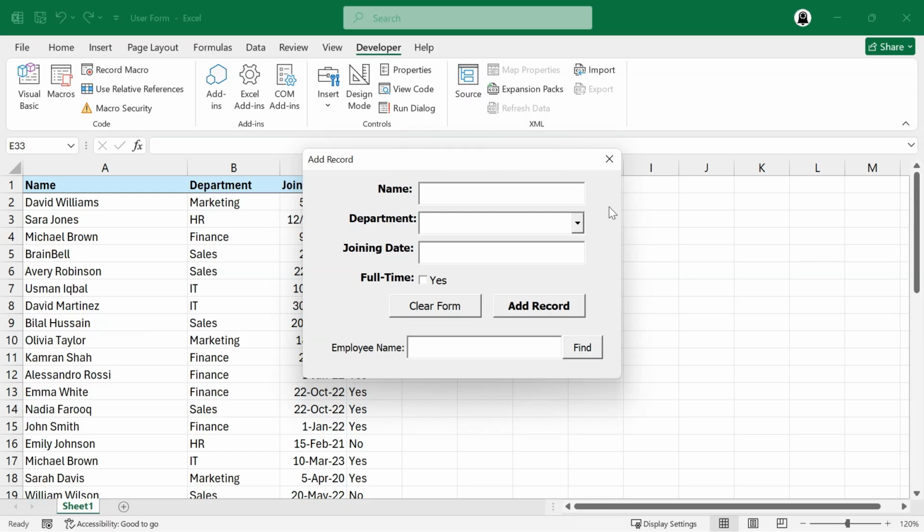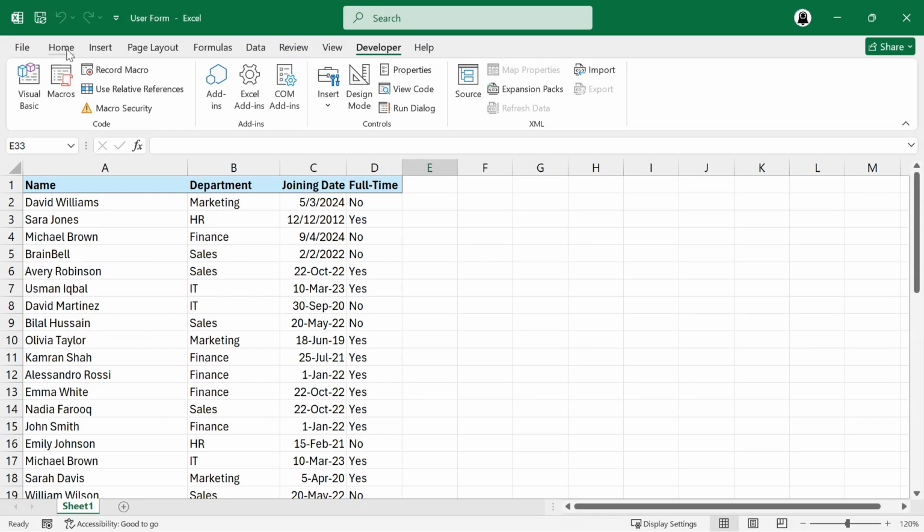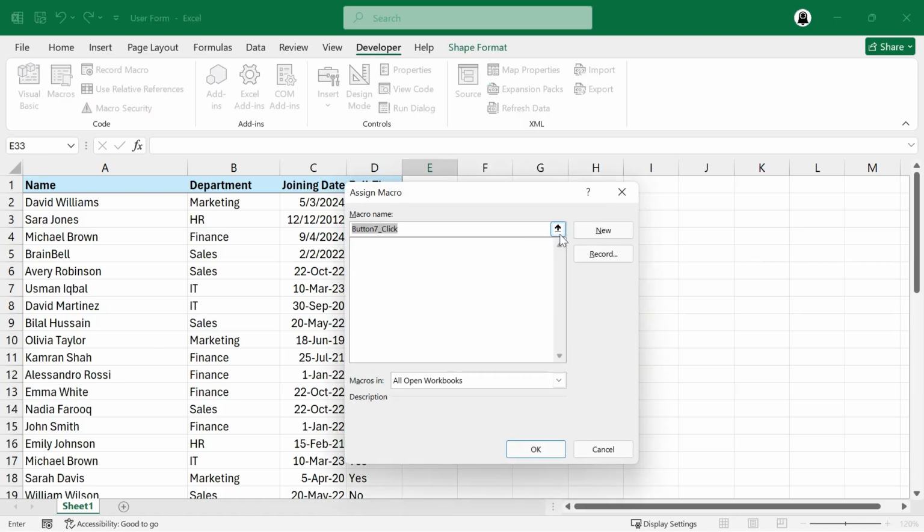Now our form is fully functional, but currently, it can only be run from the VBA editor, which isn't very convenient for everyday use. In this final step, we'll make it accessible directly from the worksheet by adding a button. Go to the Developer tab, and from the Insert menu, select Button under the Form control as shown on the screen. Draw the button anywhere on the sheet, and the Assign Macro dialog box will appear.